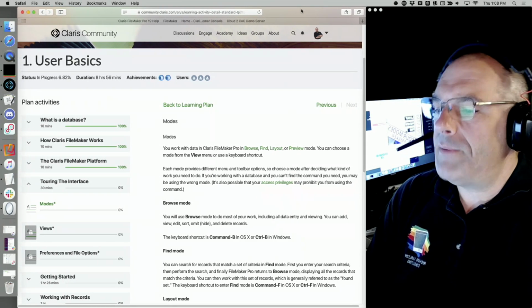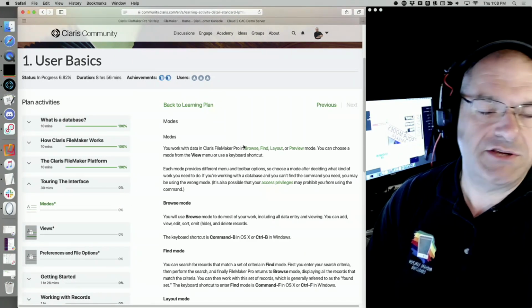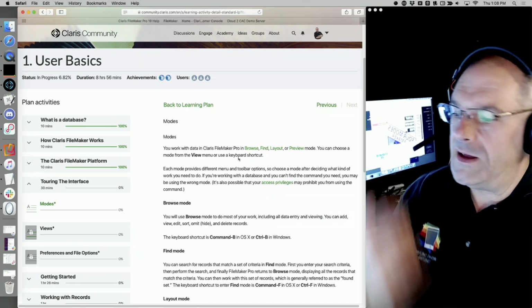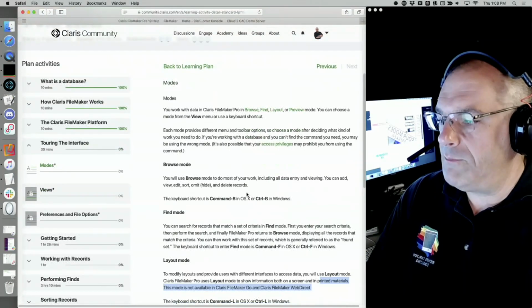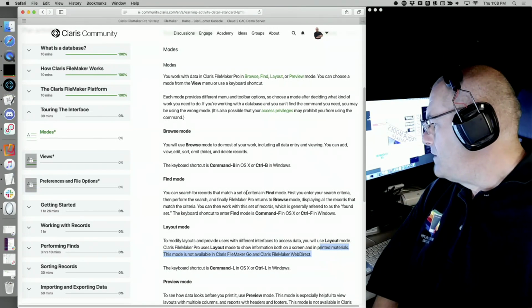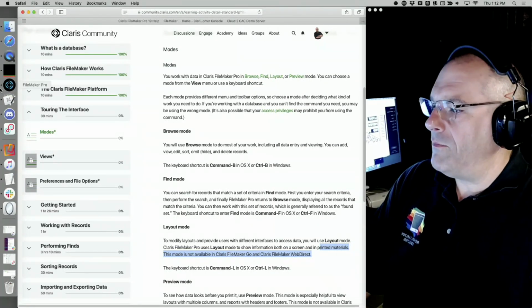One of the things that's come up is that Claris does have some documentation on their website, and they talk about modes a little bit, but the question is, what are modes? So what are modes in the FileMaker platform?